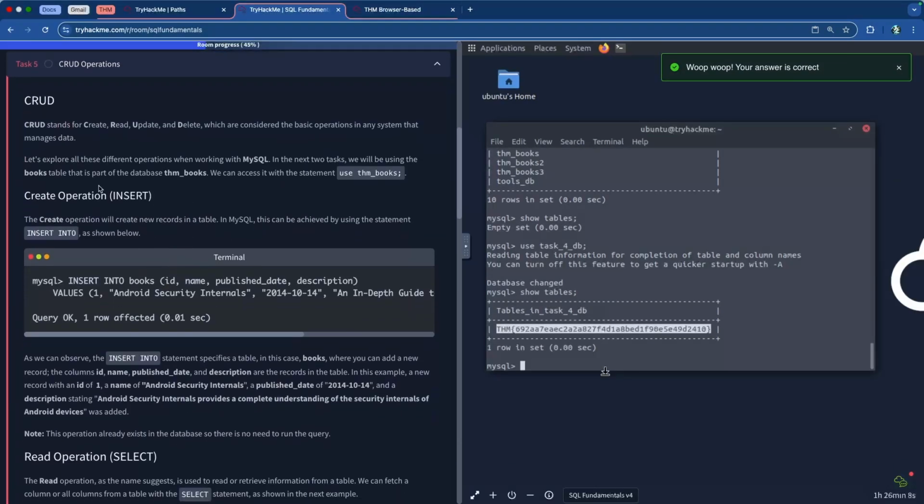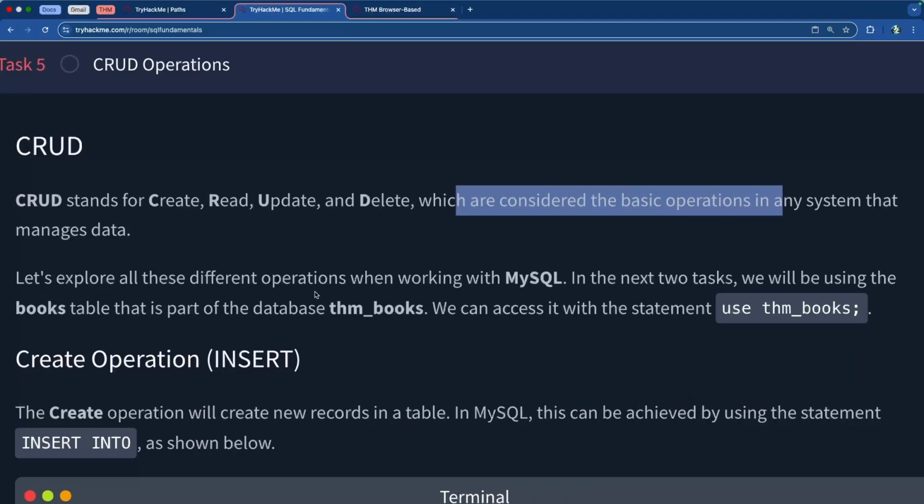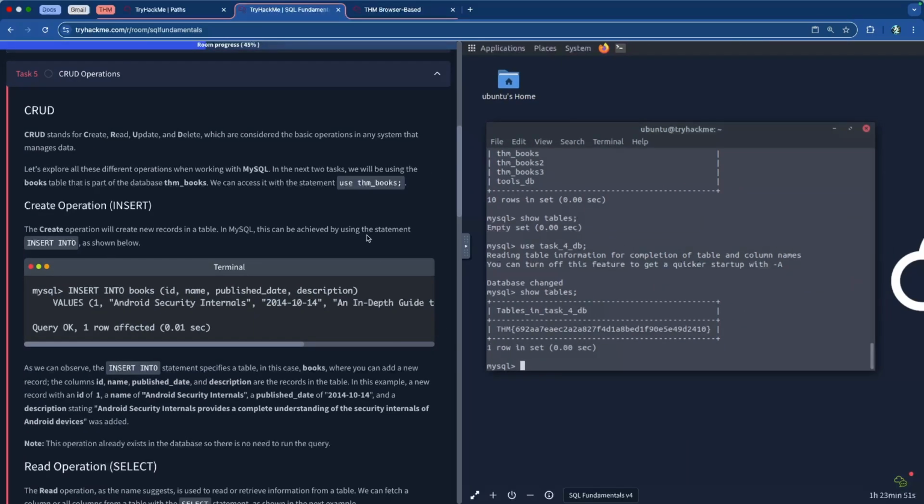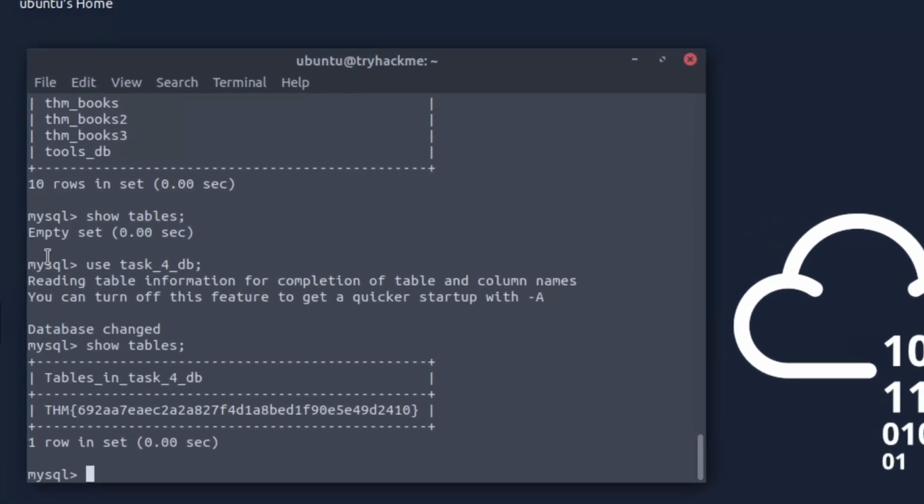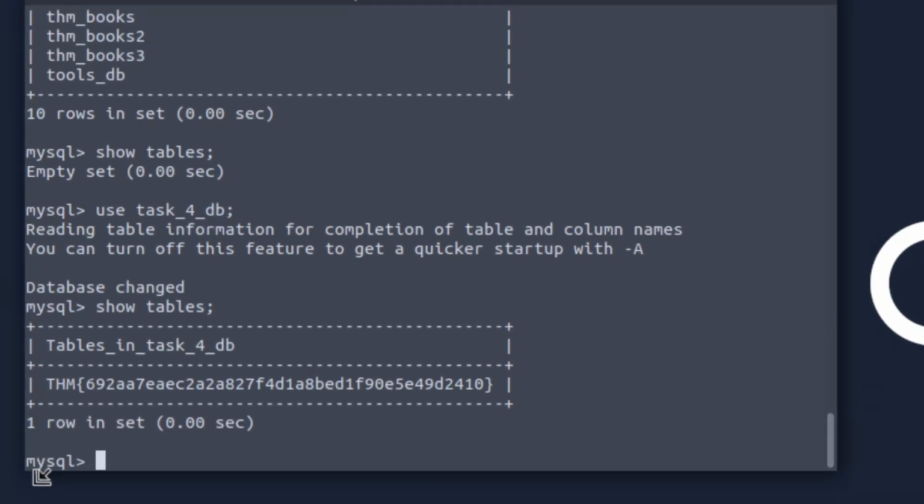Very cool. So let's talk about CRUD operations. CRUD stands for create, read, update, and delete, which are considered the basic operations in any system that manages data. And we can explore all these things when working with MySQL. In the next couple of tasks, we're going to be using the books table that is part of the database THM books. We can access it with the statement use THM books. That's going to be the primary table that we will be using for the following few exercises.